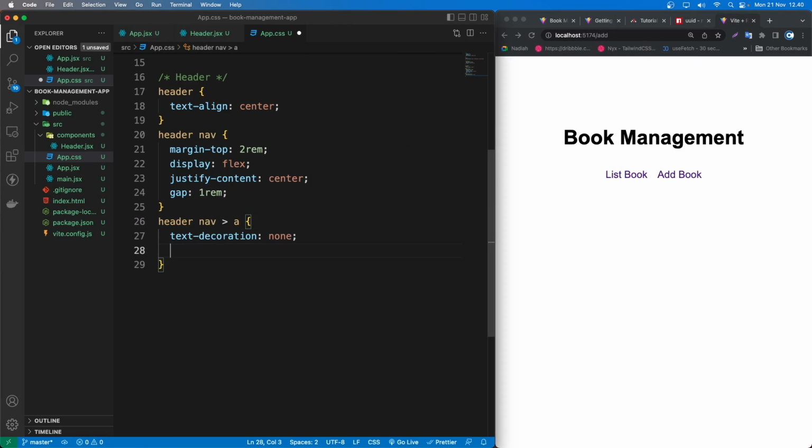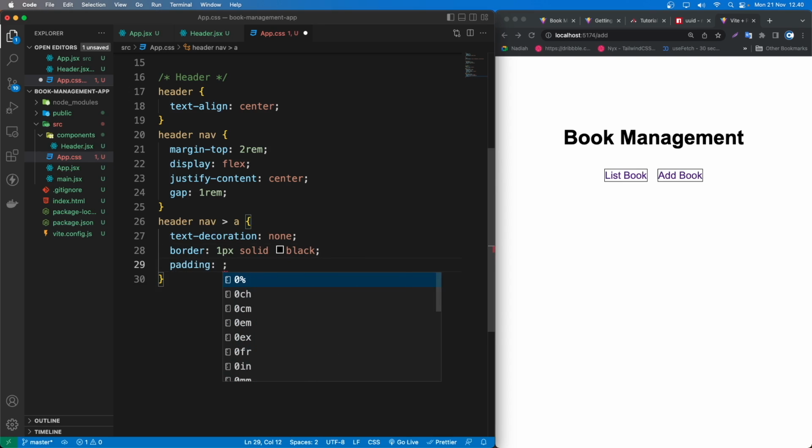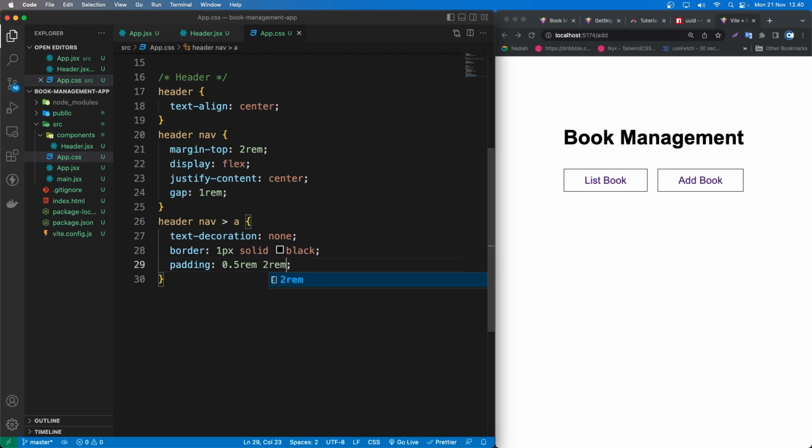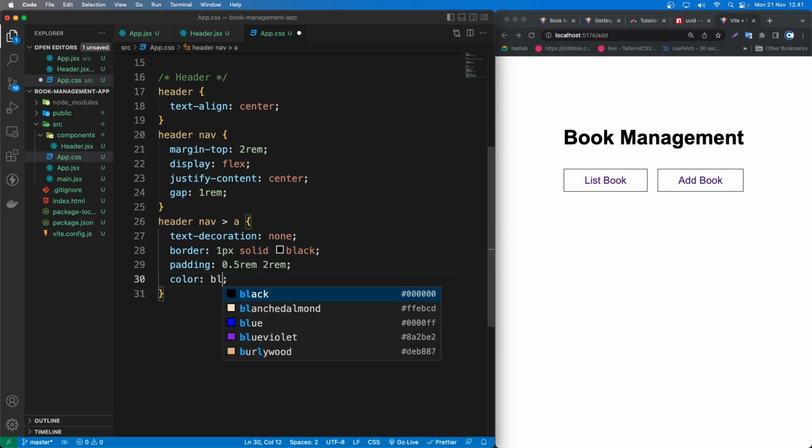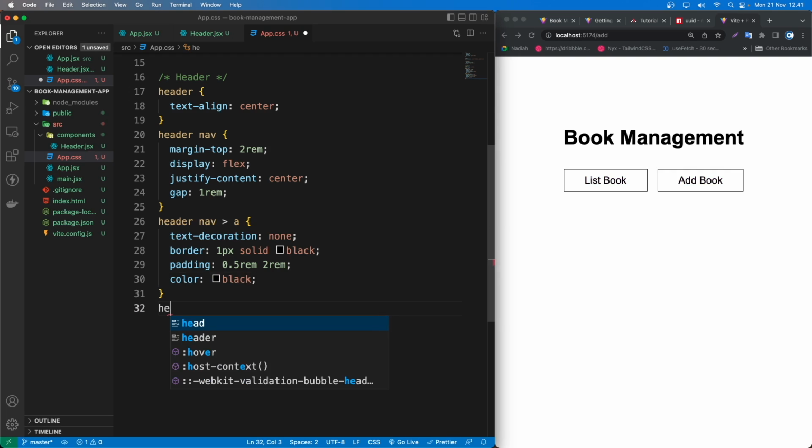So in here I'm going to give a border, so border 1 pixel solid, and then let's say black. Okay, if I save, as you can see we have this border, and then I'm going to add padding here. So padding, let's say 0.5 rem for the top and bottom, and then 2 rem left and right. Cool. And then we are going to change the color into black here. Let's say black. Okay, and then here we are going to grab the header and the nav.